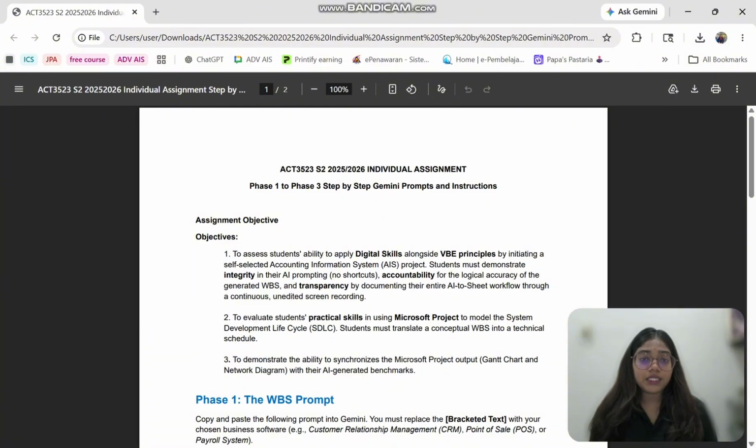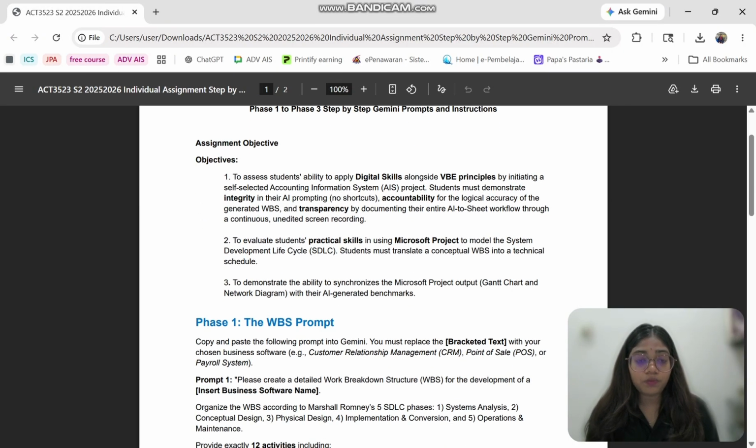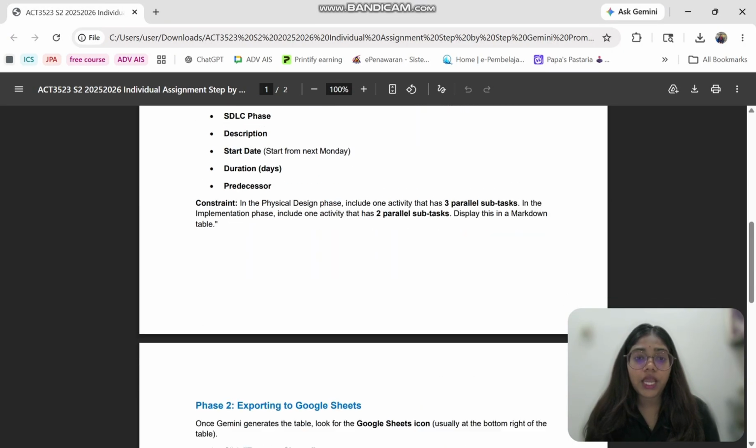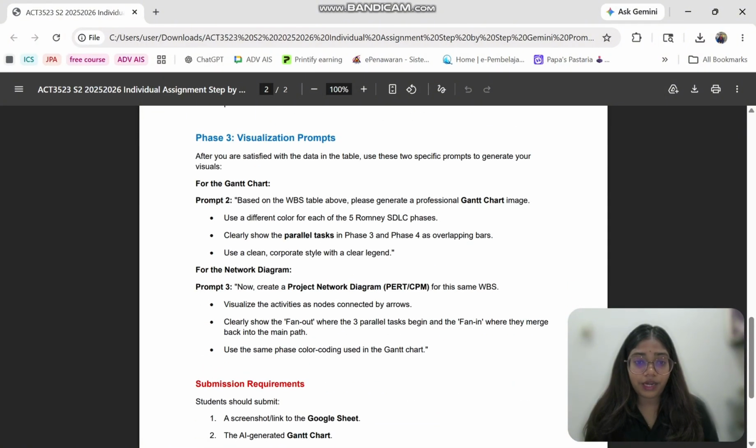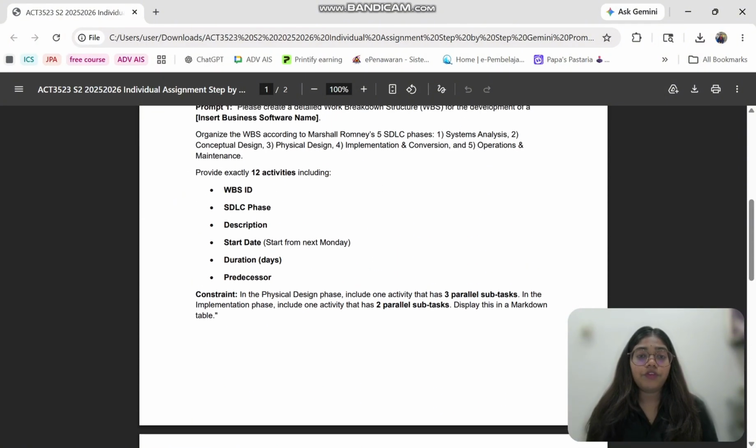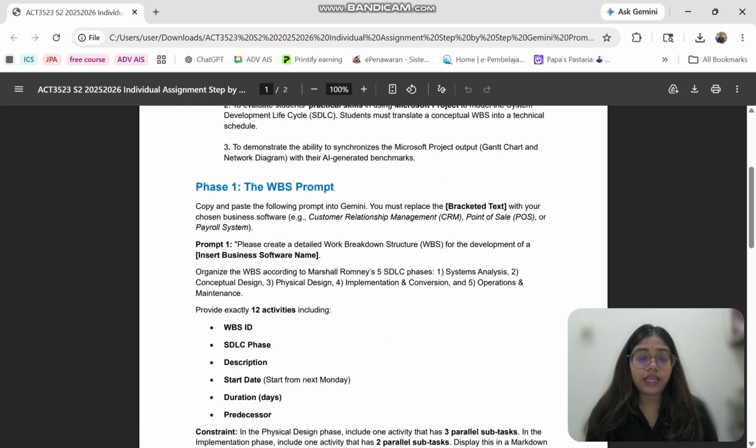Today, I would like to present my individual assignment for the subject Advanced ICE. In this assignment, we need to generate a WBS prompt, a Gantt chart, and a network diagram. We need to generate these in Gemini and also do them in Microsoft Project.